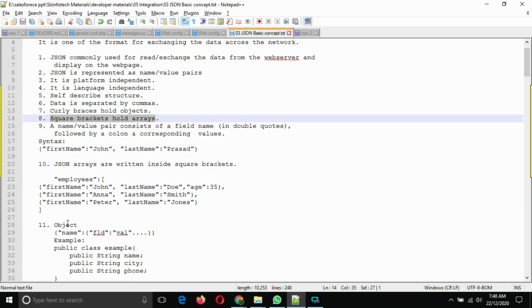Here having the square brackets, suppose the first data is the first name John, and the second record has the first name, and like that multiple data in between. If you are having an array, then it goes under the square brackets.